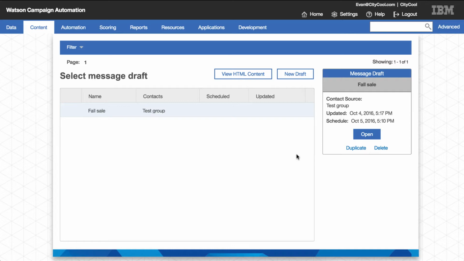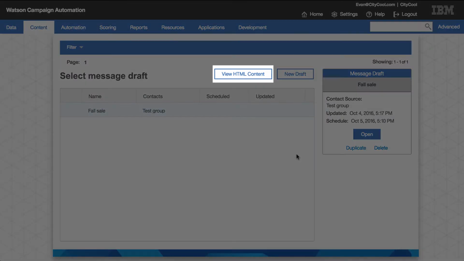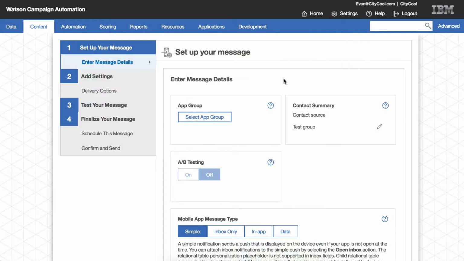To create HTML content for rich inbox mobile app messages, navigate to the Mobile Content Builder. To both create and send a mobile app message, you must navigate to the Mobile Send experience.